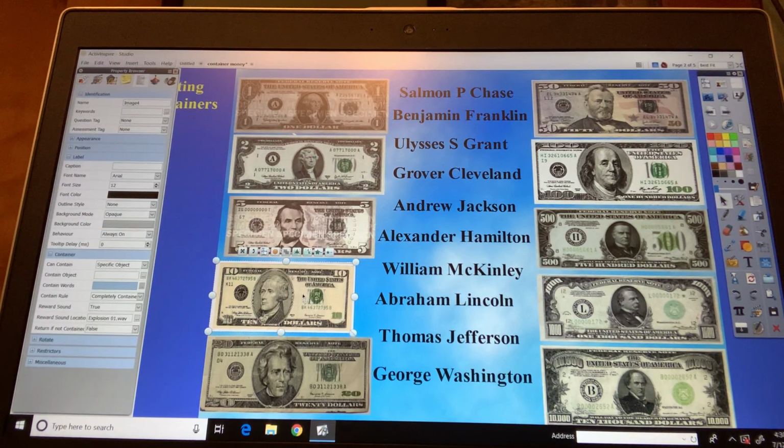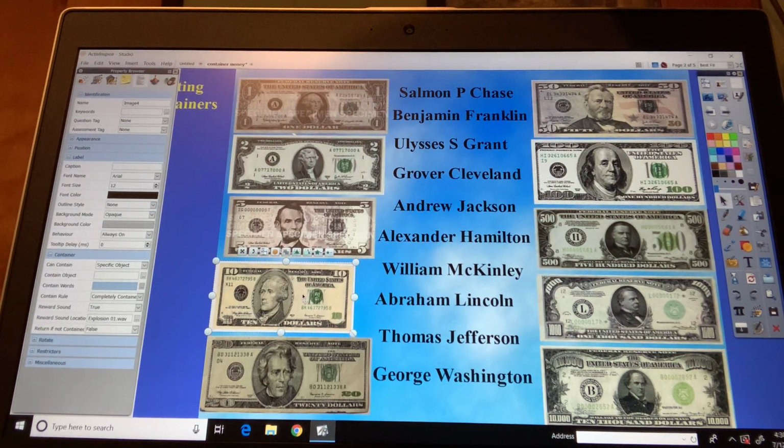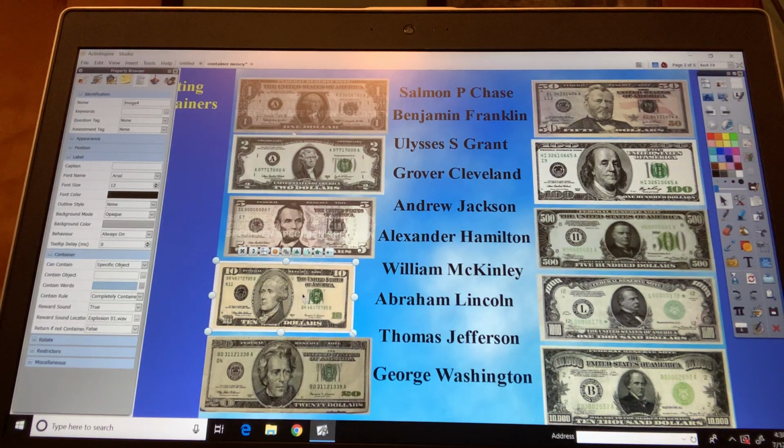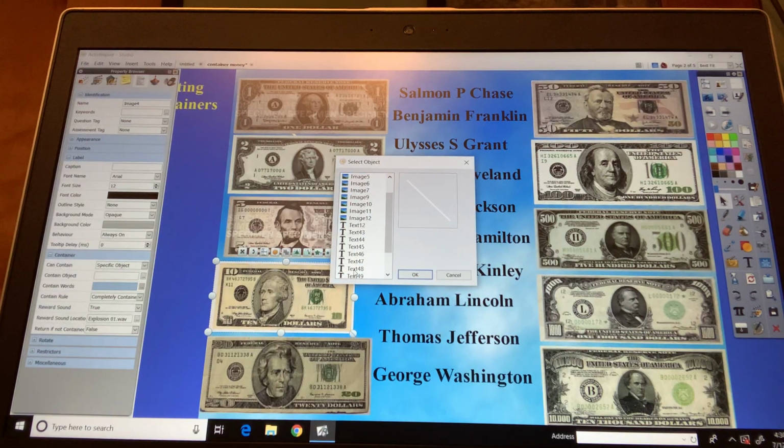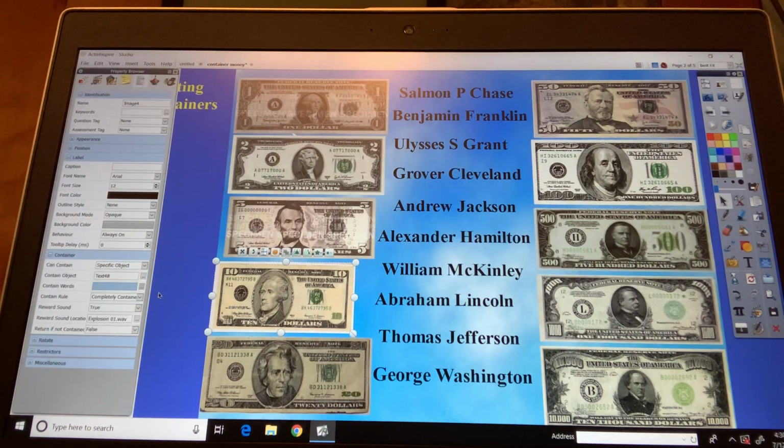Again, I'm sure at this point you could probably write the book for me, but let's go ahead and do it anyway. So I will go to container, specific object. This time around, we're looking for Alexander Hamilton. So I'll keep scrolling here until I find Alexander Hamilton. So I think he's up a little bit further. There's Andrew Jackson. Okay, there's Hamilton.